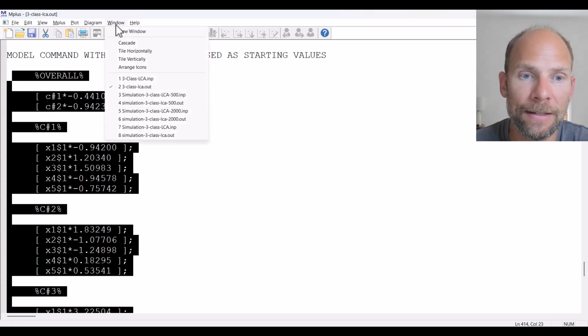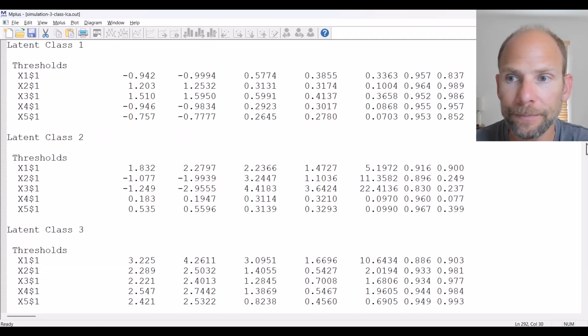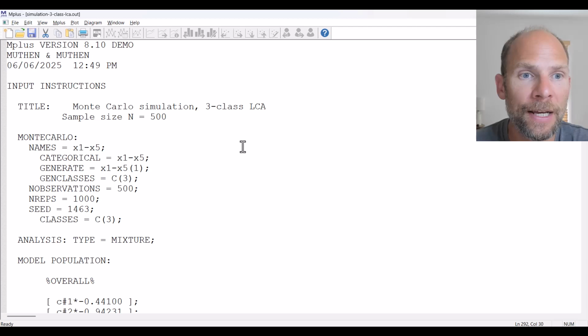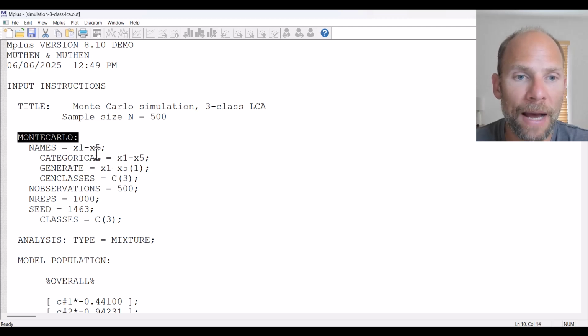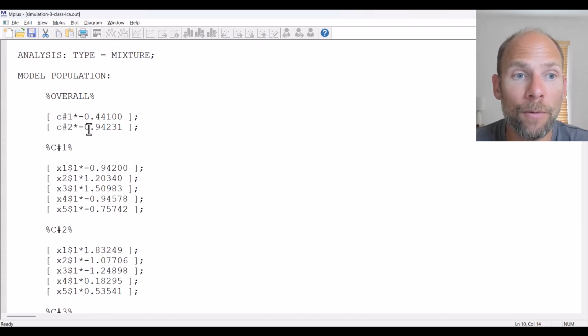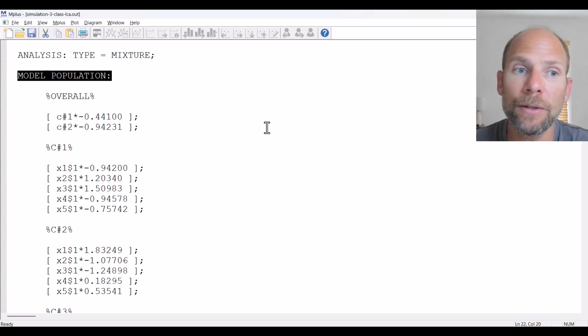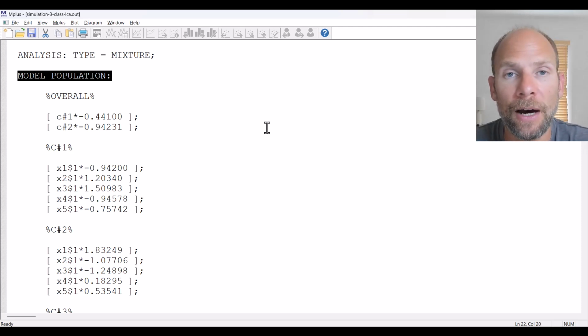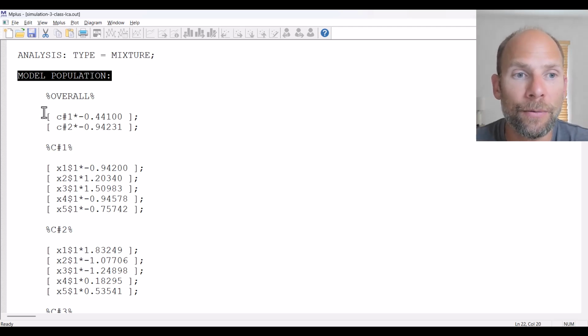So what that looks like in a simulation is shown here. Let's go take a look at that input file. You can see that for a manual Monte Carlo simulation of a latent class analysis model, we again have to use the Monte Carlo command with the names, categorical, generate, gen classes, n observations, n reps, and seed subcommands, as well as the classes command. And now we're specifying our model manually using the model population command rather than the option where we draw on estimates in a given file. That way you can write whatever you want.